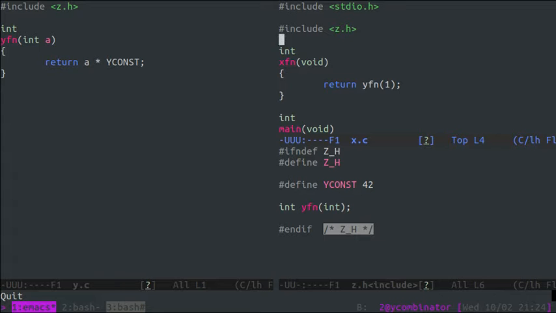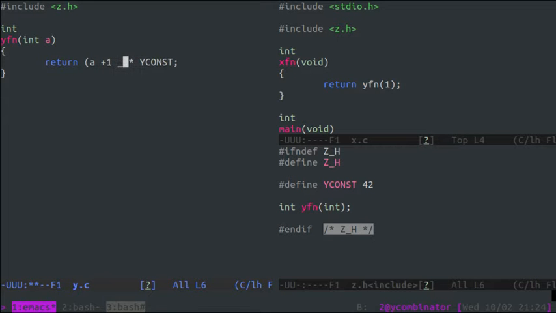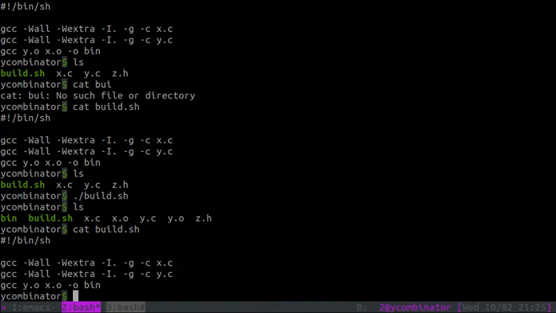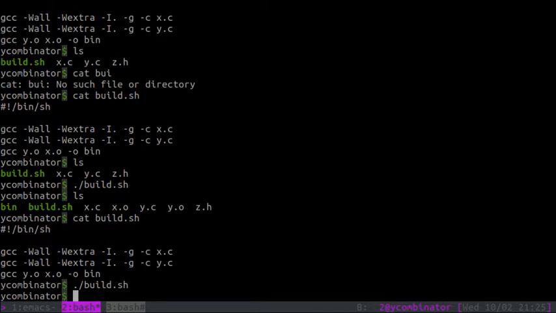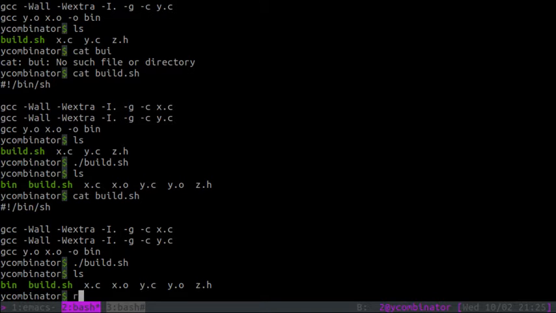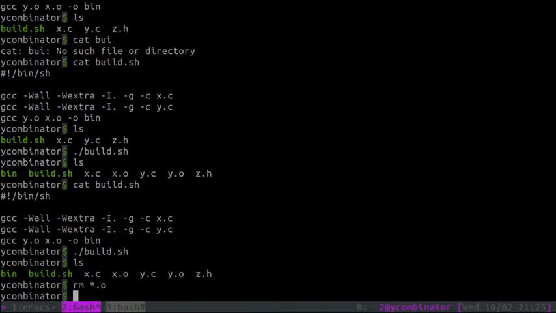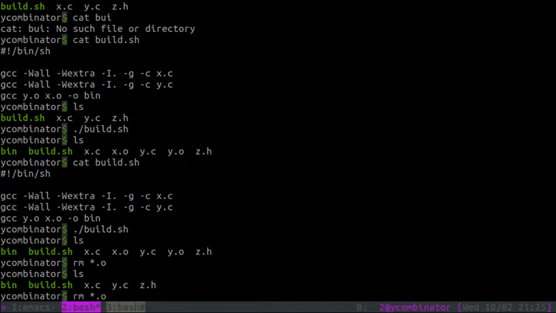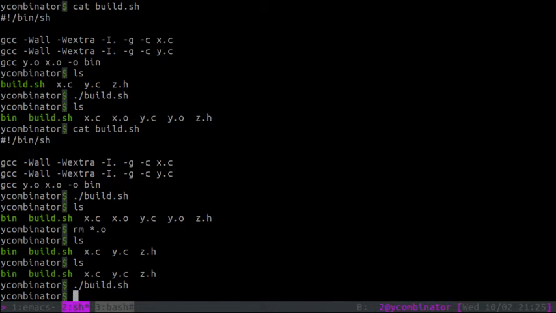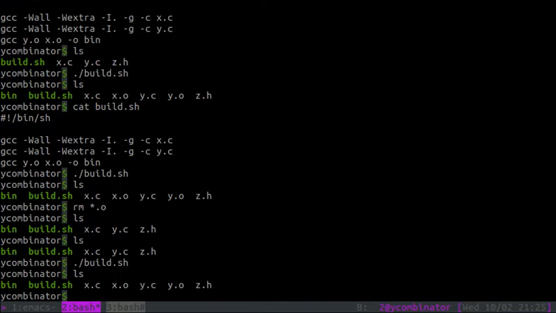So for instance, if I were to take my y.c function and change it so that I want to return a +1 times the constant, right? Okay, cool. Now I know I need to recompile my y.c, but I actually don't need to recompile my x.c because it didn't get modified. The .o file is going to be exactly identical to what it was before. However, of course, if I run my build script, it runs all of the commands. So to show that, let's remove all of the .o files, and yeah, it's going to, oh my god, run all of the commands, regenerate all of the .o files, etc., right?